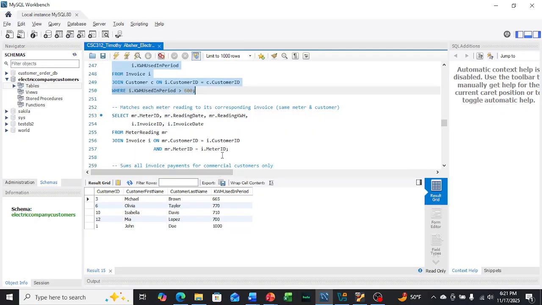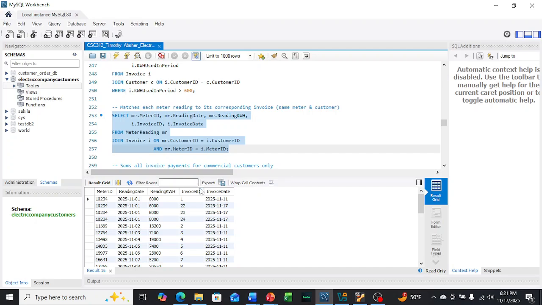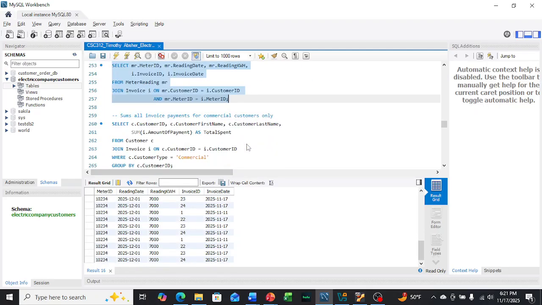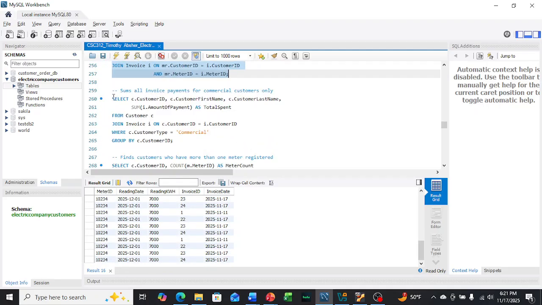Here is another select statement which matches each meter reading to its corresponding invoice. Let me just grab this, execute it. And then here we go. And that's it for that one. And this one sums all invoice payments for commercial customers only.